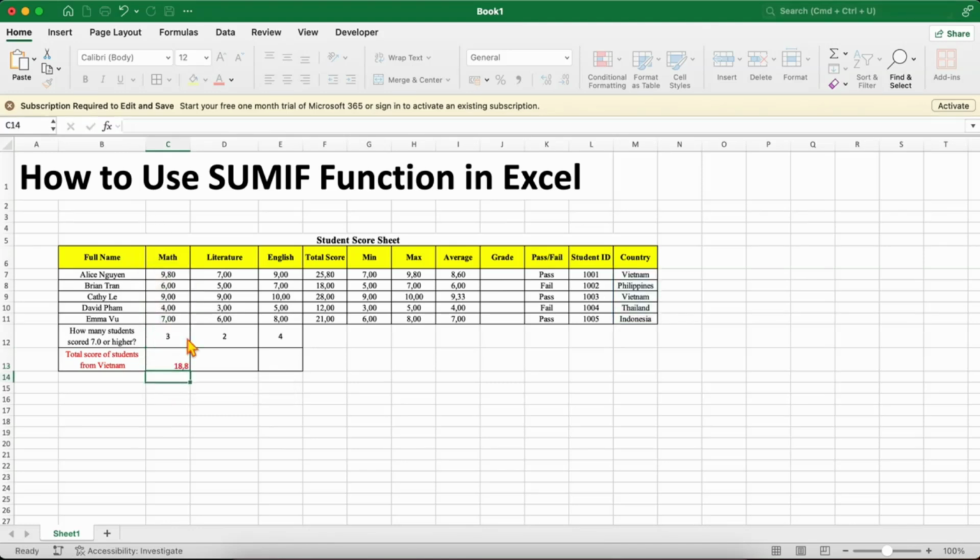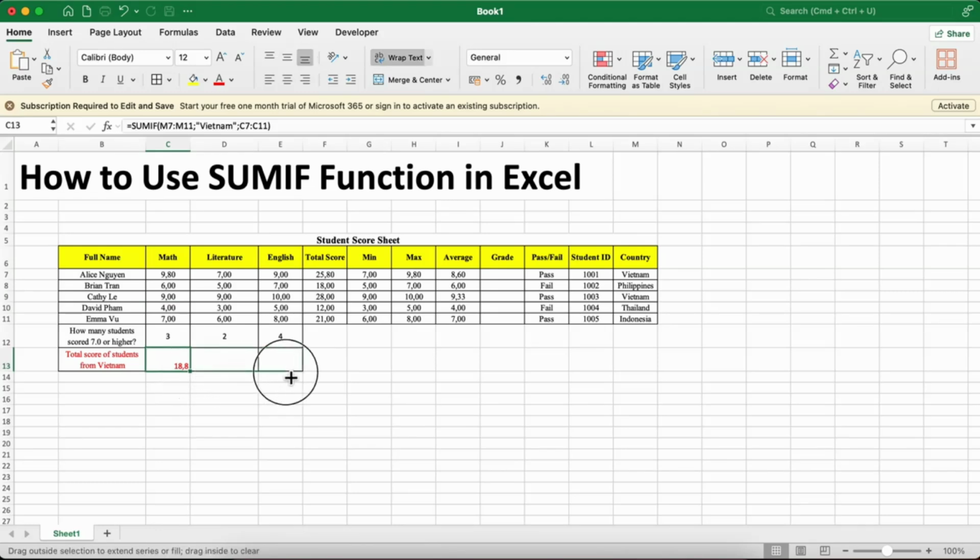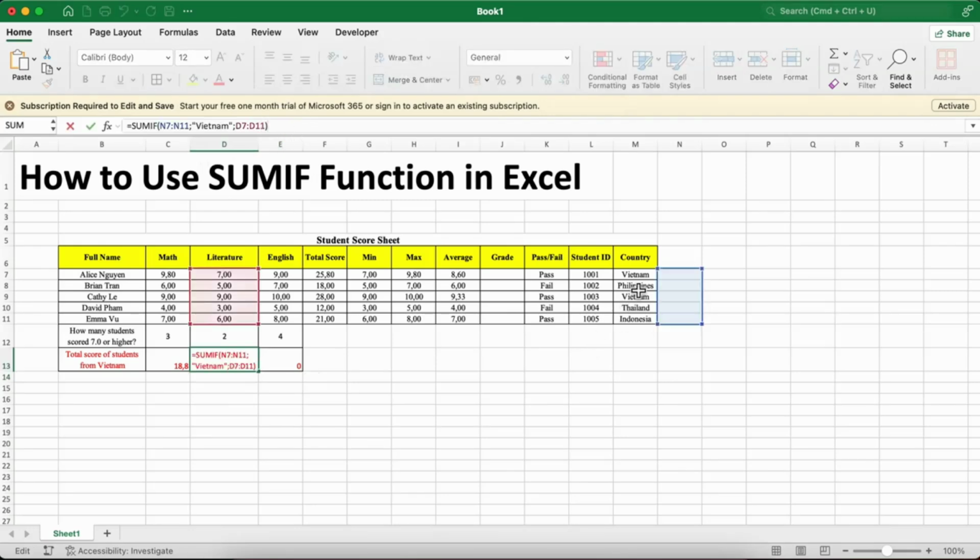Once applied, the formula will only sum the math scores of students whose country is listed as Vietnam. In this specific case, there are two students from Vietnam with math scores of 9.8 and 9. When these two values are added, the result is 18.8. After completing the formula for one subject, we can copy and apply it to the remaining subjects so that we get the total scores for other subjects as well, but only for students from Vietnam.